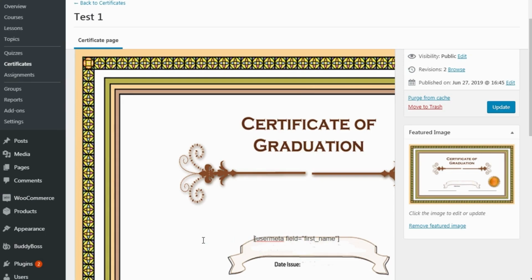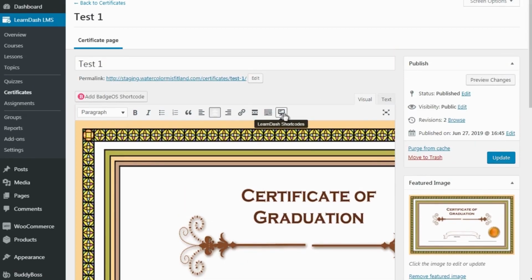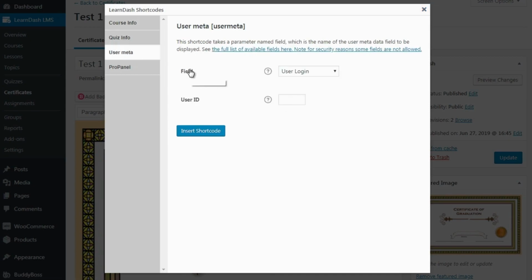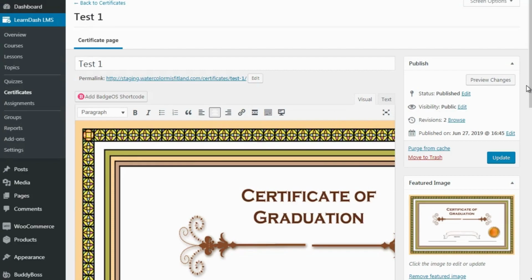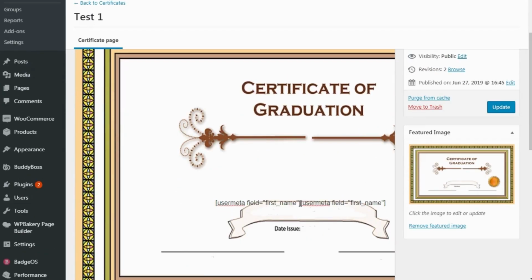Now, if you're wondering where in the world I got this information, what you need to do is scroll to the top under LearnDash Shortcodes. You click on User Meta, and then it says Field. You select user first name, user last name. These are elements that you can add to the certificate. So if we did first name, which we actually did earlier, and last name, we'll just do first name, click on Insert Shortcode. What that will do is insert the shortcode wherever your mouse is. So in this case, we have first name.